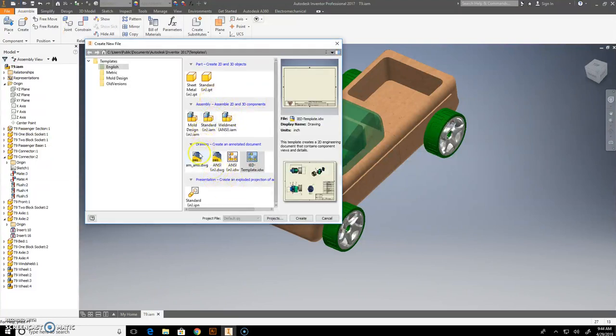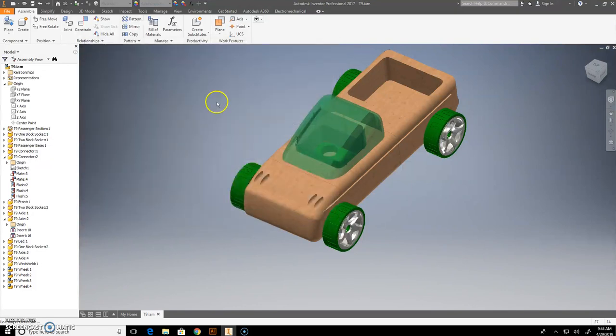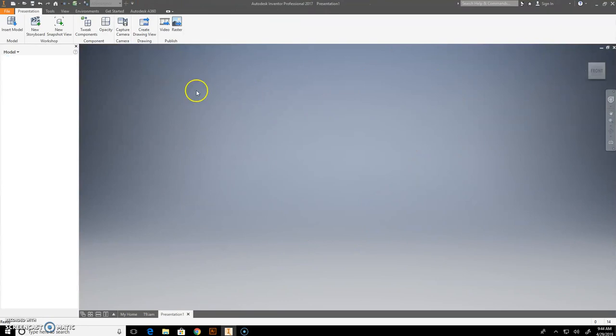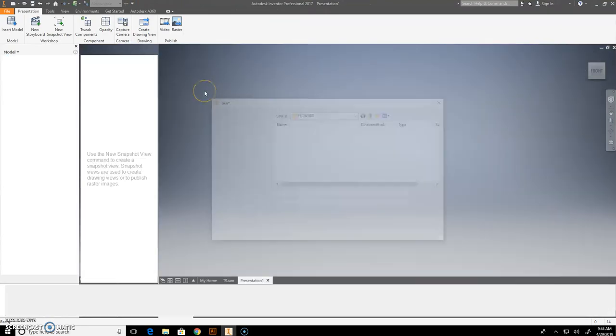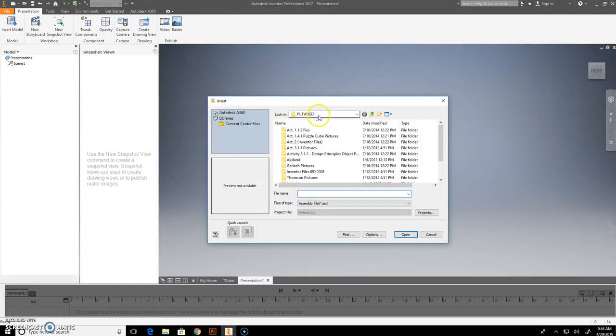IPT. So I come down here to where it says presentation. See presentation? There it is, IPT right there. Hit create, and it's going to come up right away and say, what do you want to place? So what do I want to place into there?